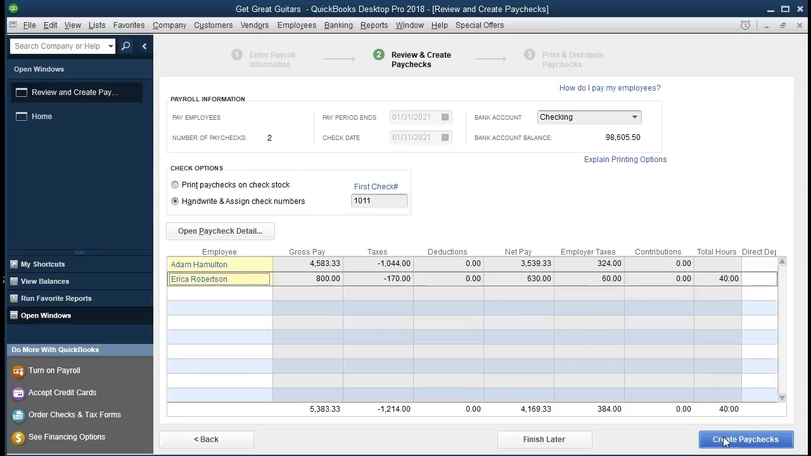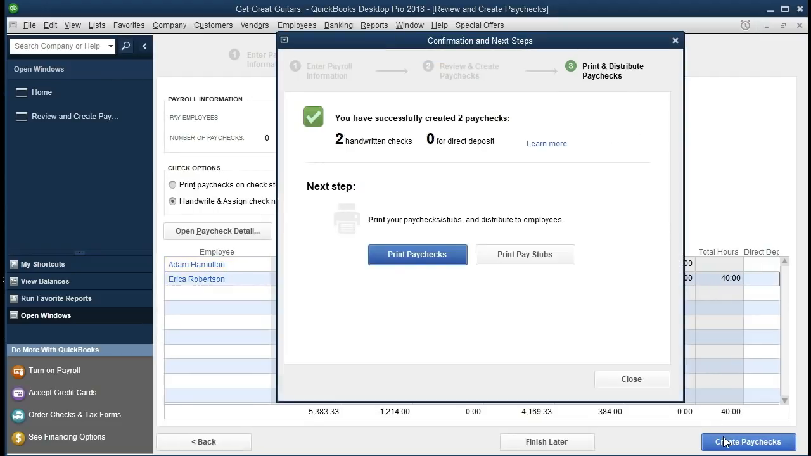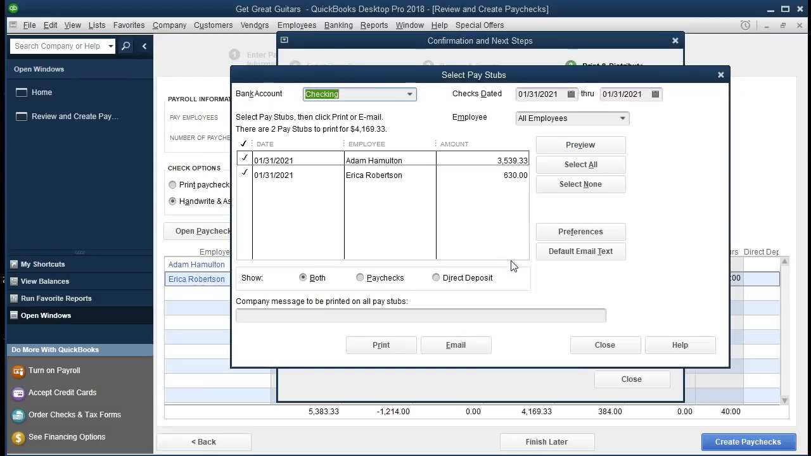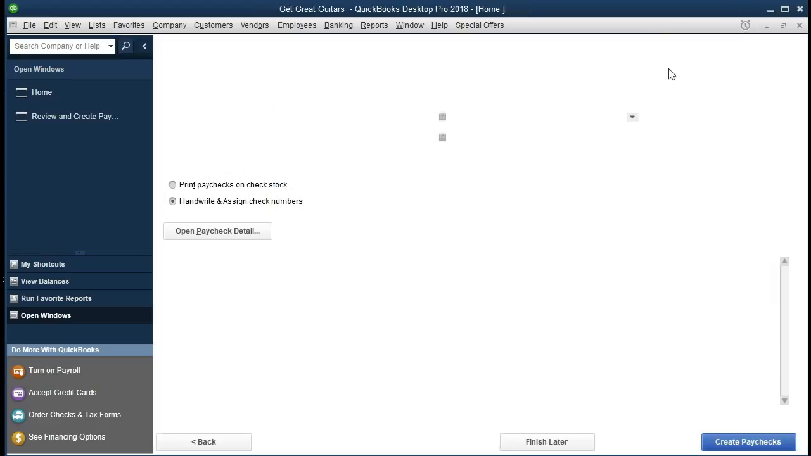Now we're going to go ahead and create the paychecks. So we will create the paychecks. We are not going to print the paychecks, we're not going to print them in this example. Note, however, that even if we were to write the paychecks by hand, we would need to provide in some format the pay stubs to employees. So you'd want to still print the pay stubs and provide those to the employees. Those are typically going to be mandatory to do. But I'm going to close this out and see what we have.